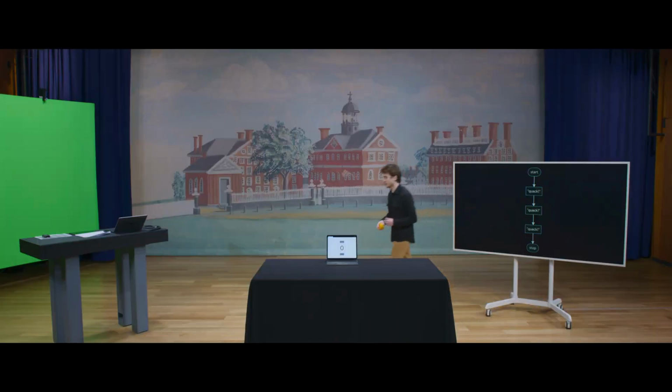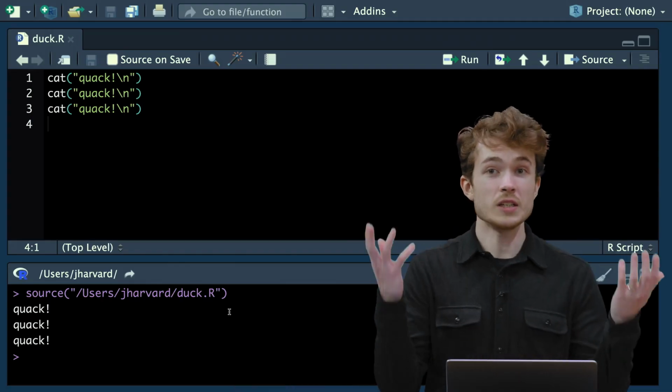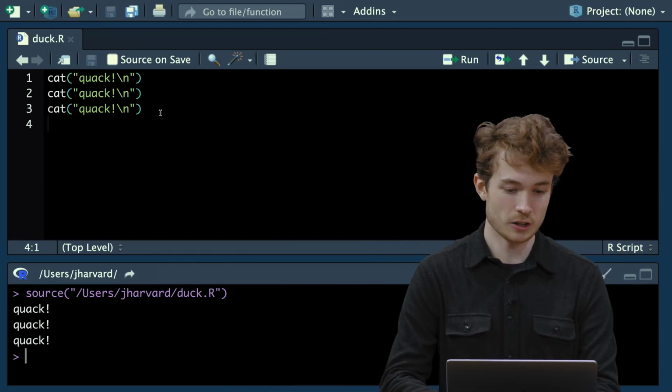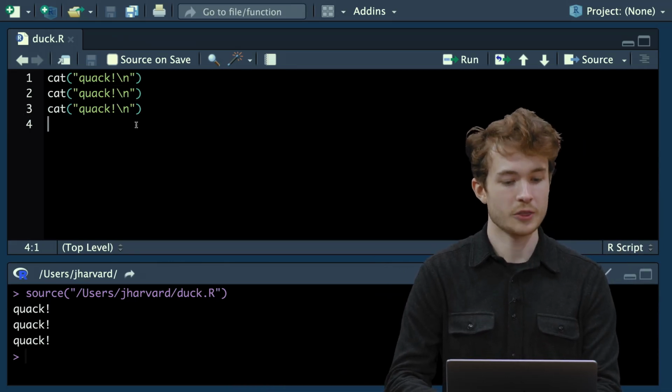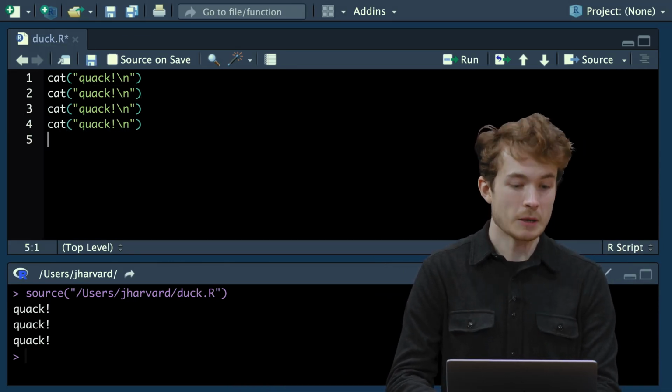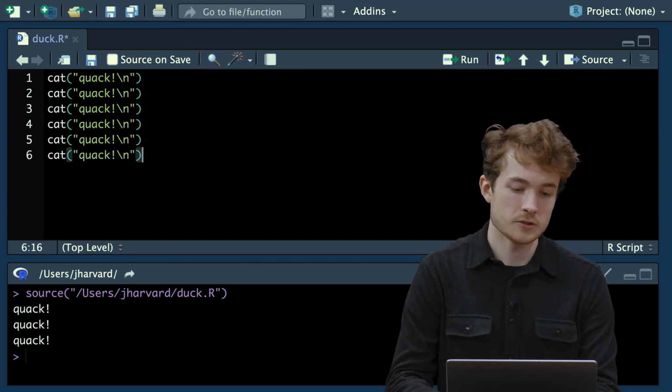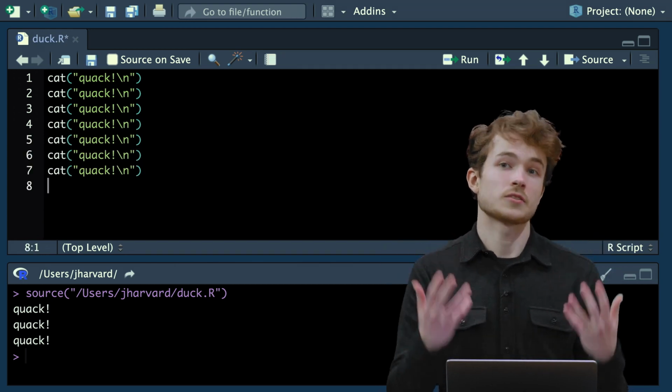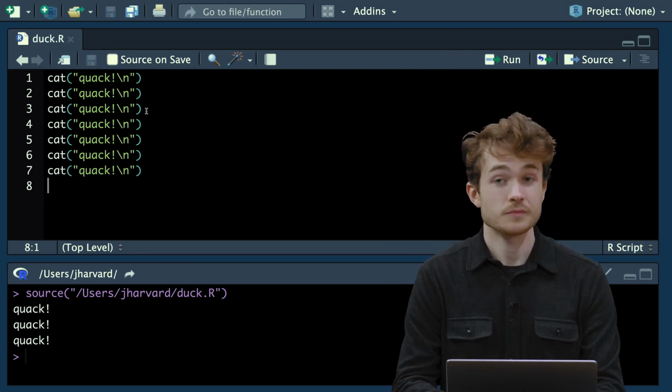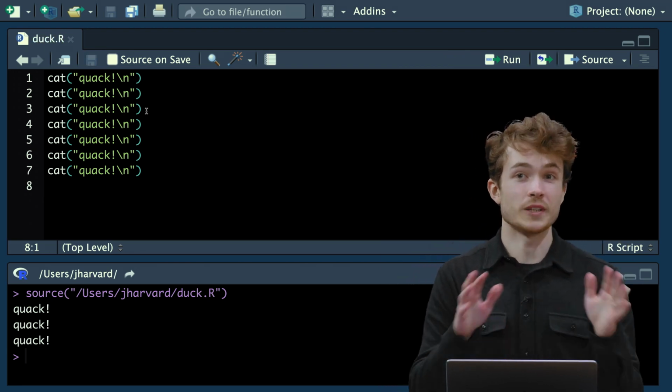If I can come back to my code here to show you what I need to do, if I want to simulate squeezing this duck not just 3 times, but 5 or 6 or 10 or more, well, I need to copy line 3, put it on line 4, copy line 4, put it on line 5, and so on and so forth to repeat this code some number of times. Now, thankfully, we don't have to do this in R.